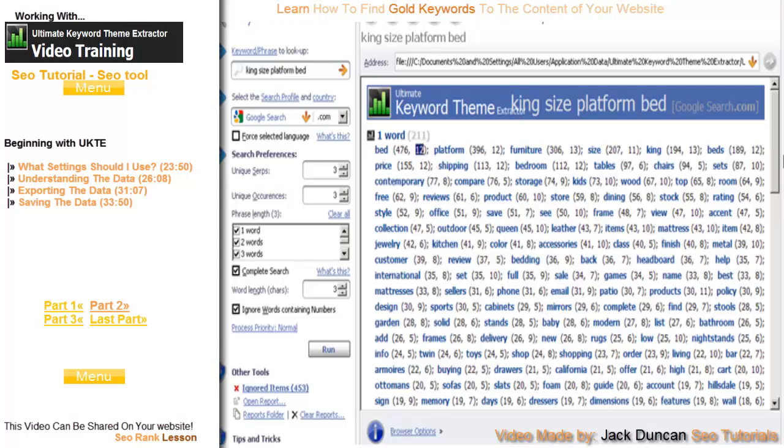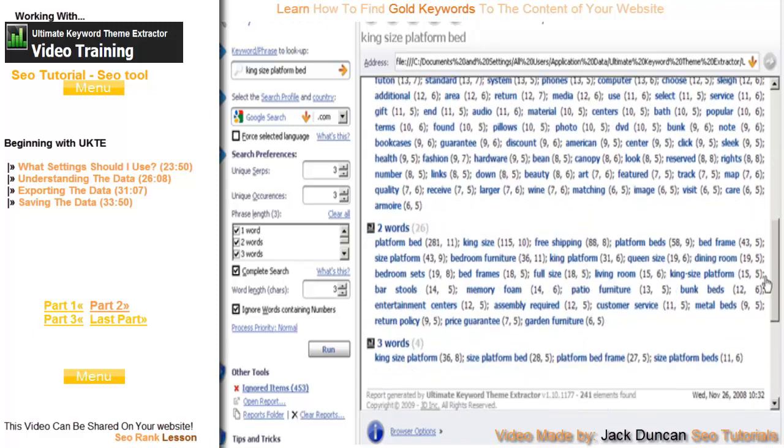And we can see that continues on in the 2-word section. We get the same information. Platform bed was on 281 times total, and it was used 11 times.